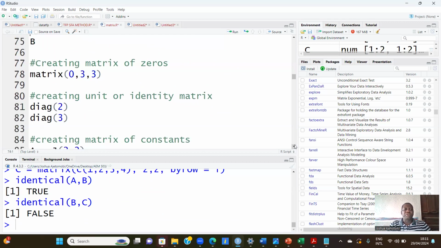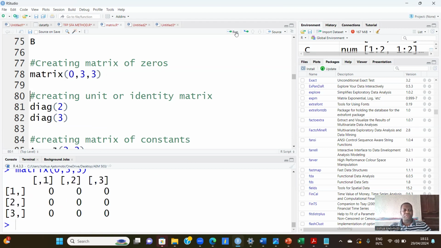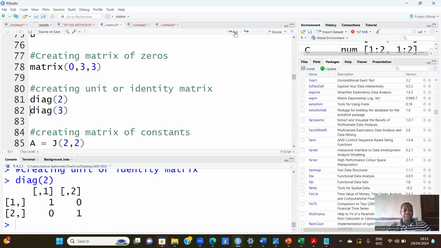If you want to create a matrix of zeros, let's say a 3 by 3 matrix of 0, you start with 0, just put matrix there, 0 to 3 by 3. Simple. And if you want to create a unit, or what is normally called an identity matrix, remember that the elements along the diagonal for a unit matrix are 1, 1. For 3, let's say diag(3).